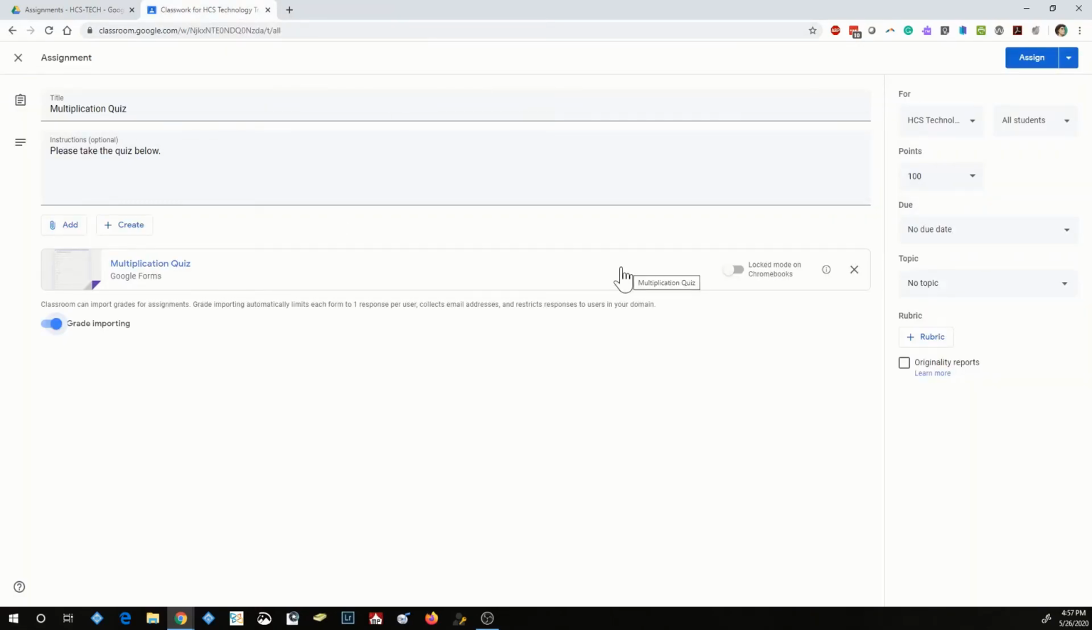And now that I've properly been able to preview my quiz, I'm going to click on Locked Mode on Chromebooks so that my students, when taking the quiz, won't have the ability to open another tab on their Chromebooks. Notice that on the lower left-hand side, the grade importing toggle is toggled to the right. That means that once the student pushes Submit, those grades will automatically be imported into the gradebook in Google Classroom.